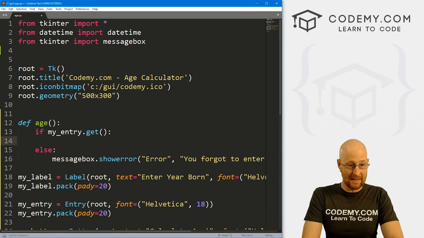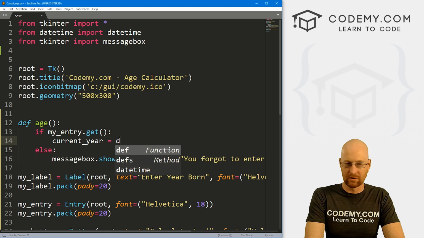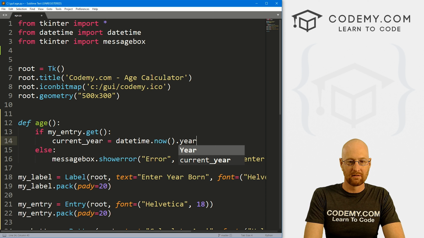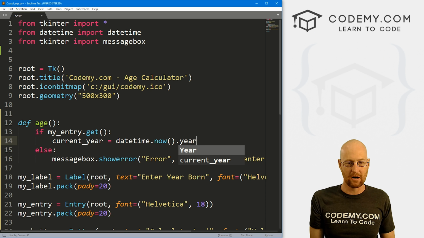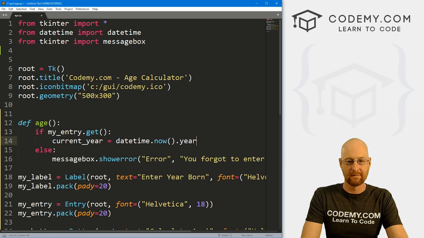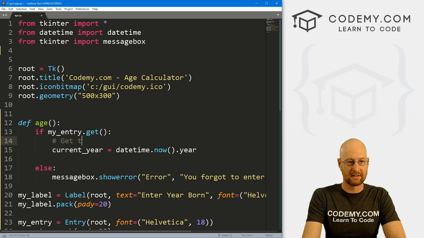Now, otherwise, if you did enter something in, first let's get the current year. And that's just going to equal date time dot now and then dot year. And this will give us the current year. So it's 2022, this will return 2022, right? So pretty simple. Now let's create a variable and let's say get the current year.